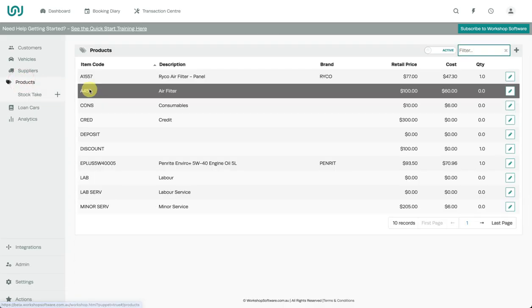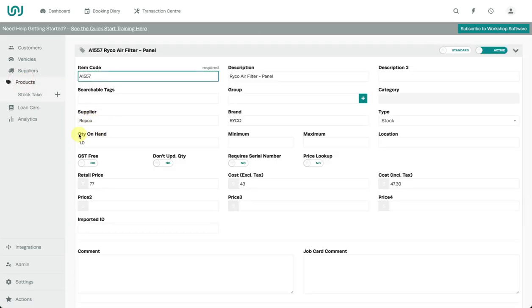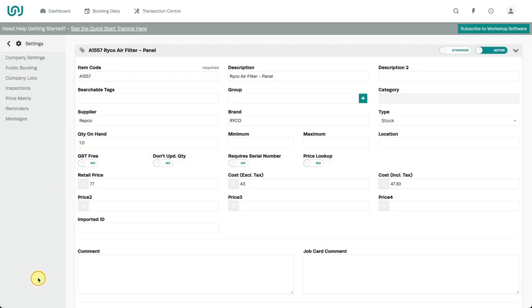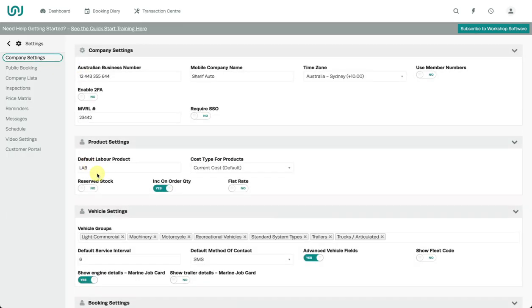If you'd like to lock the quantity on hand field to reduce manual changes happening in your system, simply head to Settings, Company Settings, and turn on Reserved Stock. This will block that field. This will also show you an available stock field. So if you're using that product in a booking or a job, it will show you how many have been reserved in those open bookings and jobs.